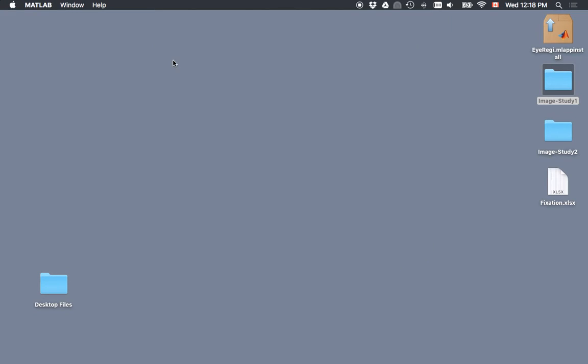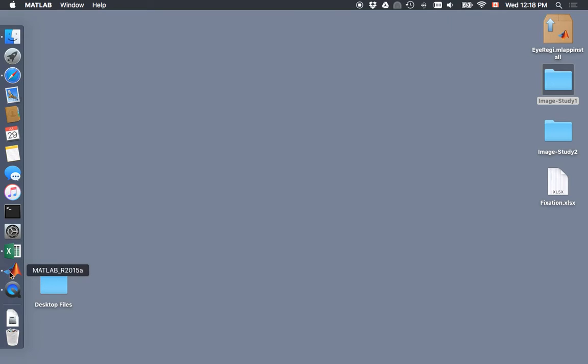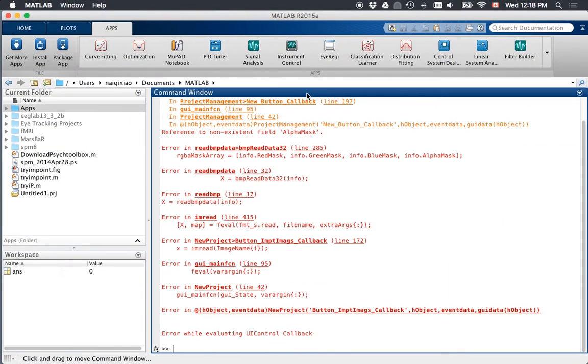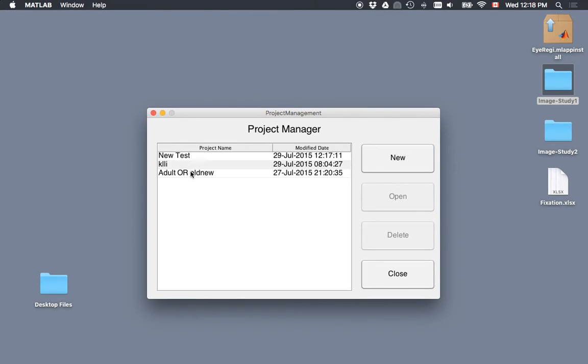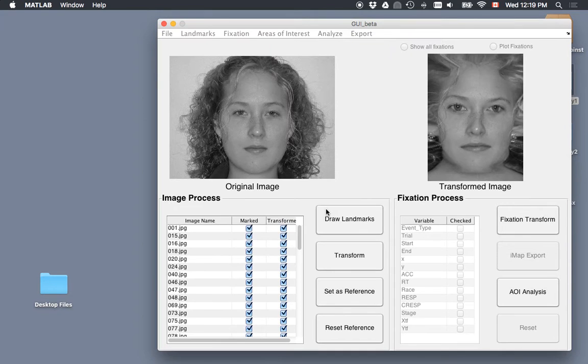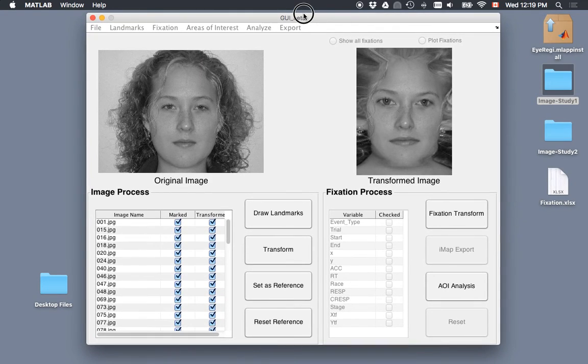Okay, let's go back to start a project. Here it is. Okay, let's open a project I already created. Here you are. This is the main window.